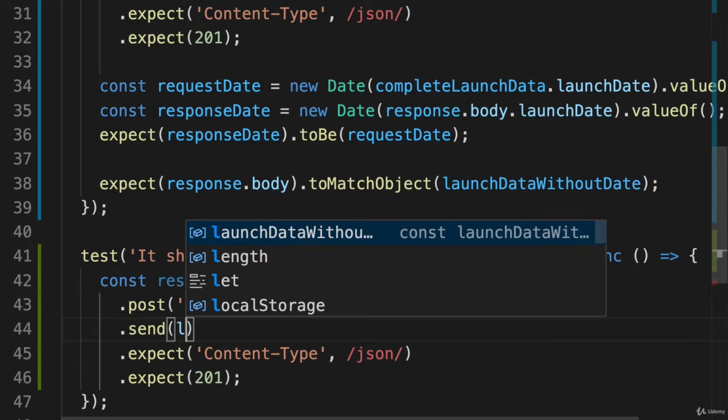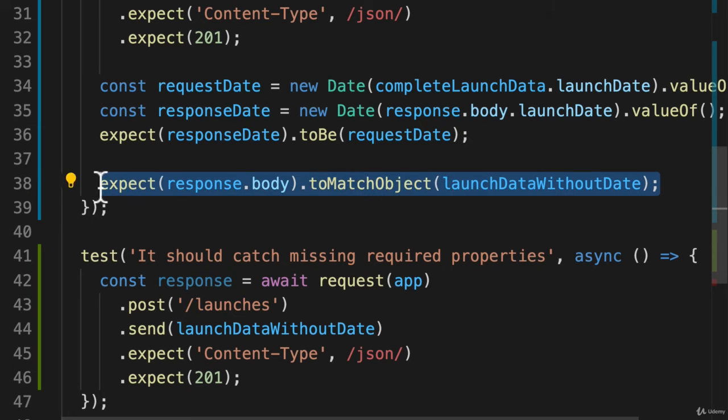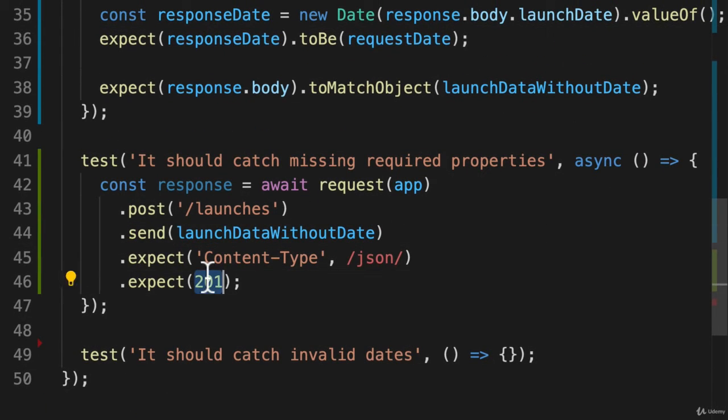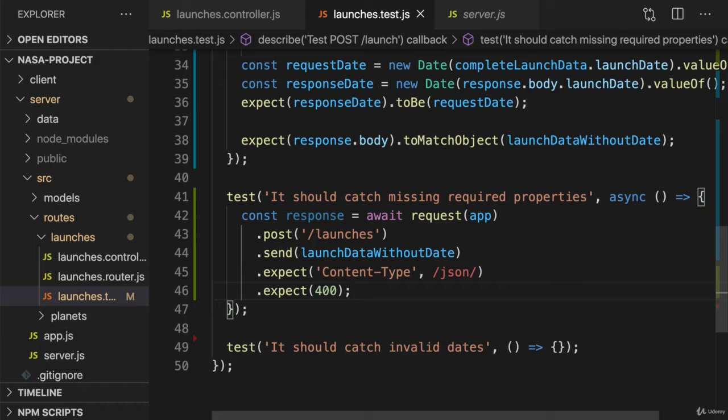So we can actually reuse this launch data without date object. The one we used when we were matching our success case. So we send the launch data, missing our launch date, and we expect to get back a 400 response, because that's a bad request. Now, we should probably validate the body of our response to make sure that we're getting the correct error. The error message should be different between our two test cases here.